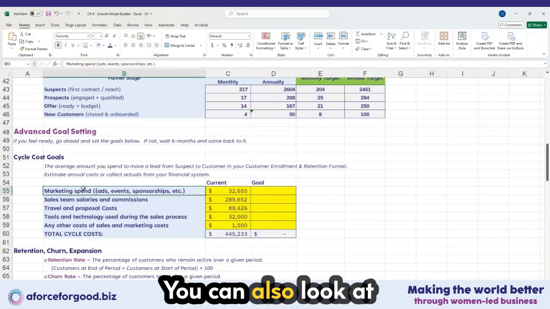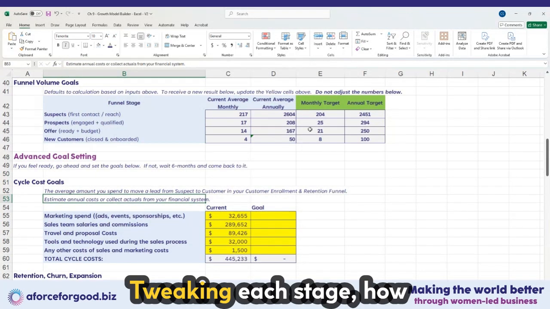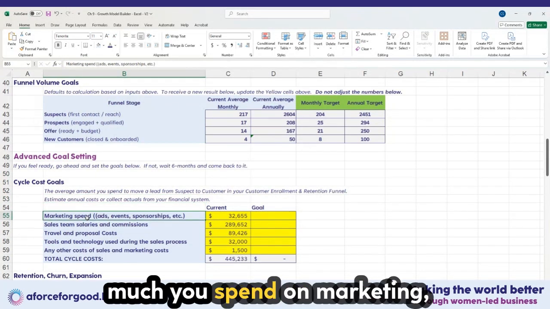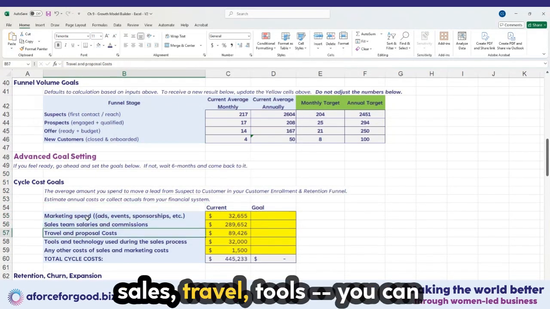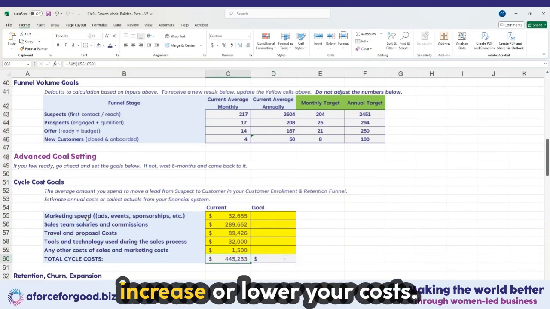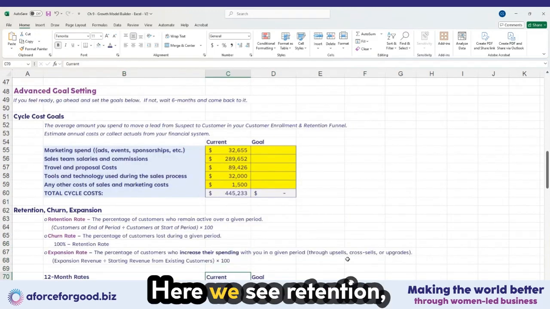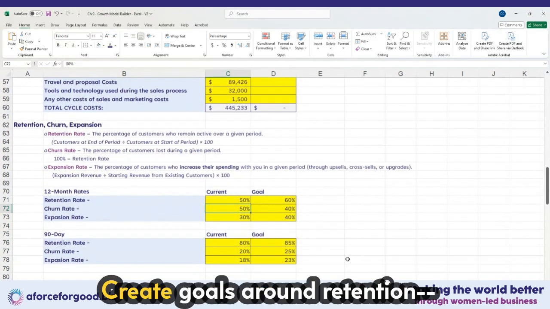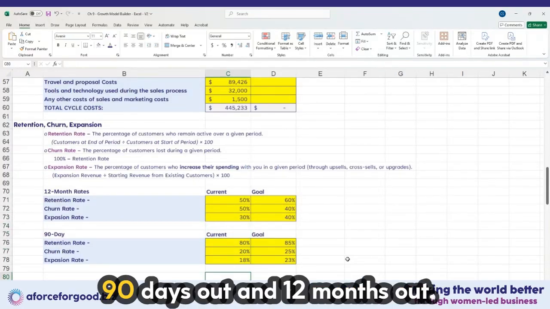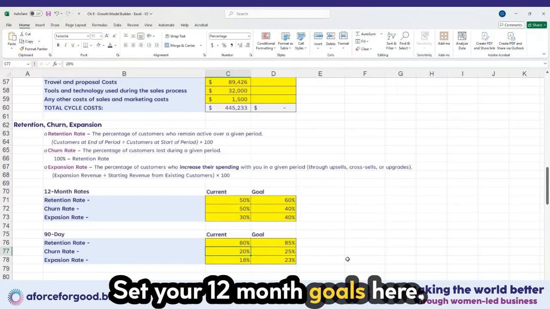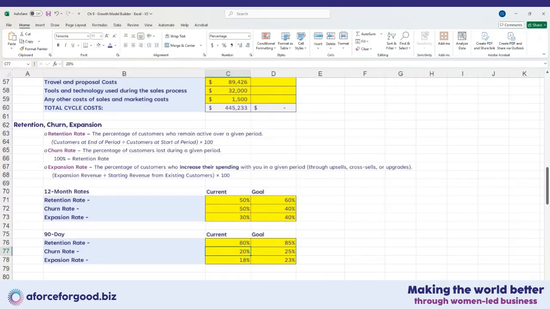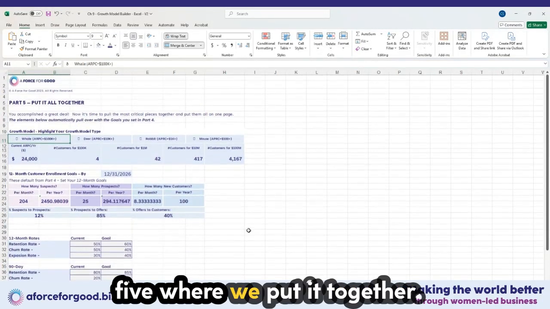You can also look at the cost of your cycle, tweaking each stage, how much you spend on marketing, sales, travel, tools. You can increase or lower your costs. Here we see retention, churn, expansion, create goals around retention, 90 days out and 12 months out. Set your 12-month goals here. And then we go to section 5 where we put it together.